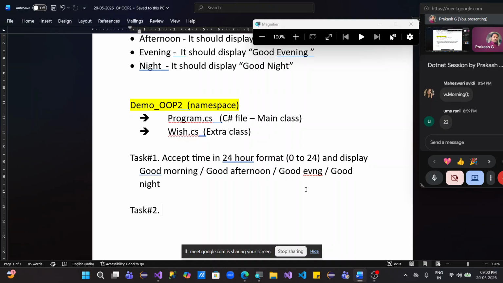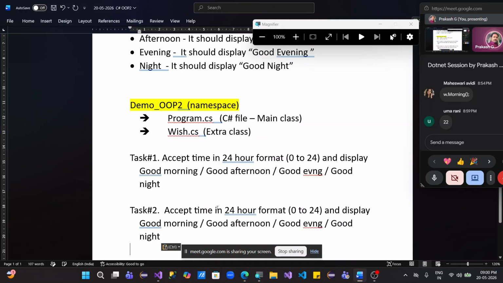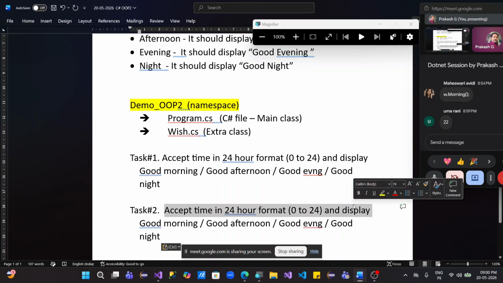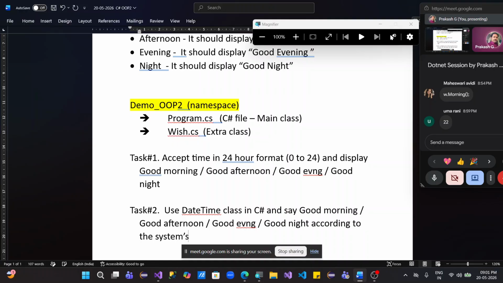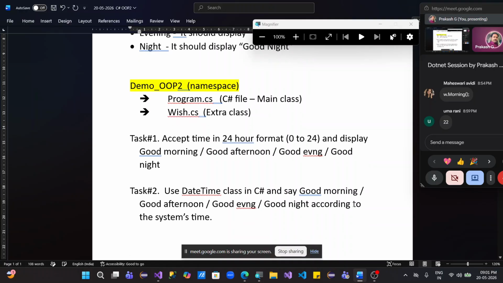How to do it? We have a predefined class called DateTime class. With that, you can do it actually. So now what are we doing? Use the DateTime class, a predefined class in C sharp, and say good morning or good afternoon or good night according to the system's time. You can do it.